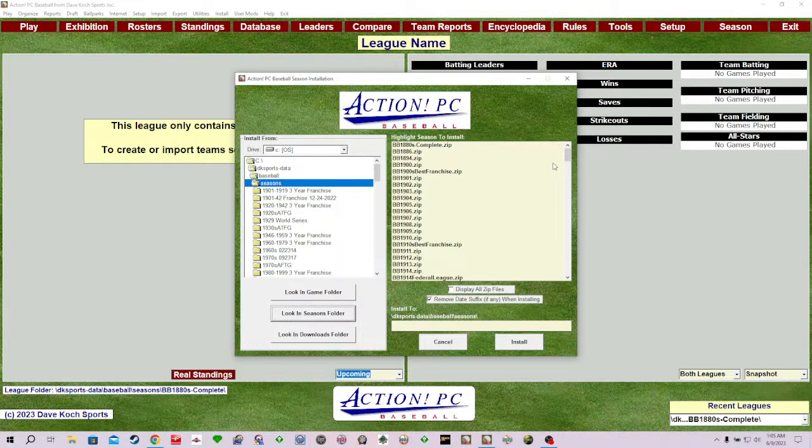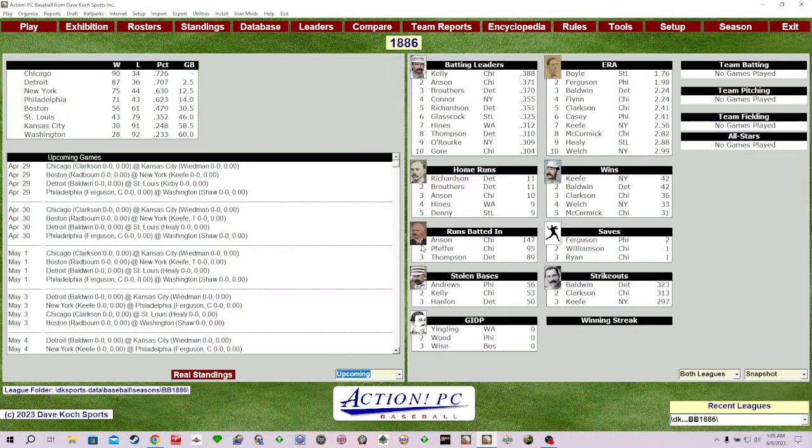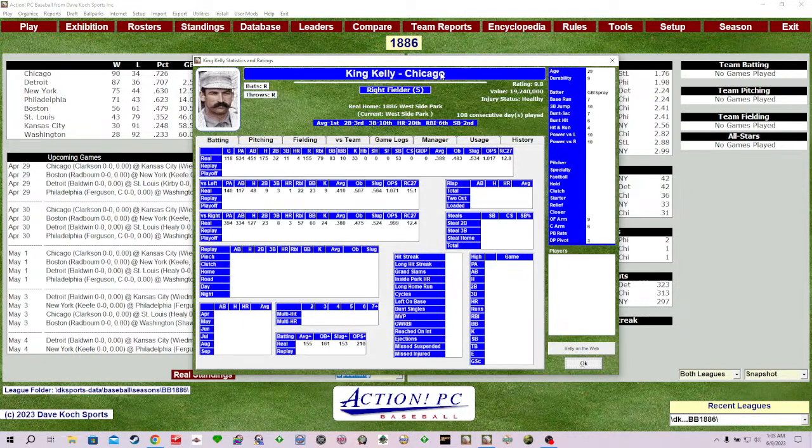And again, is that 1886? God, my eyes. There it is, yep. Install 1886. Yeah, there we go. There's my man. There he is, King Kelly, playing for the Chicago White Stockings. Let's see what kind of year Ken picked for him.